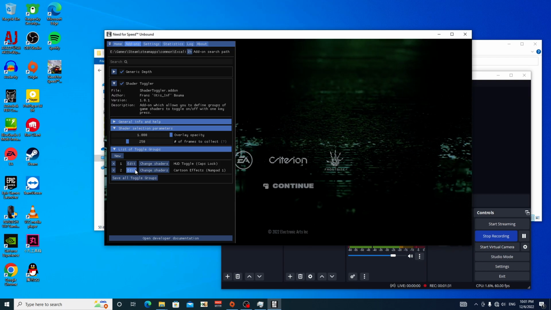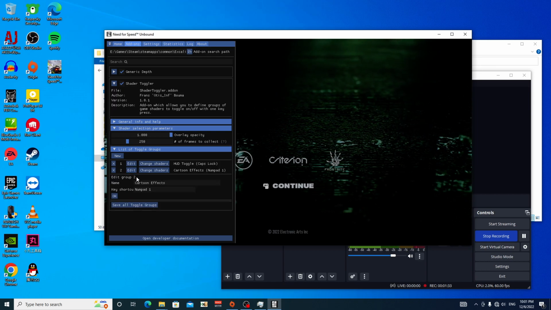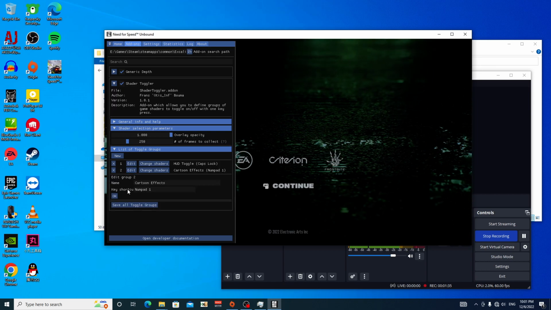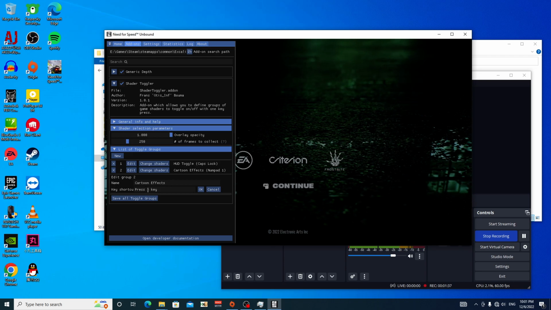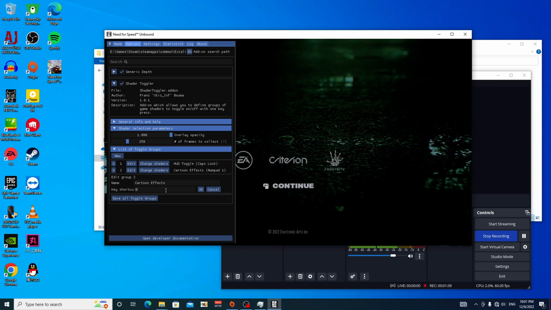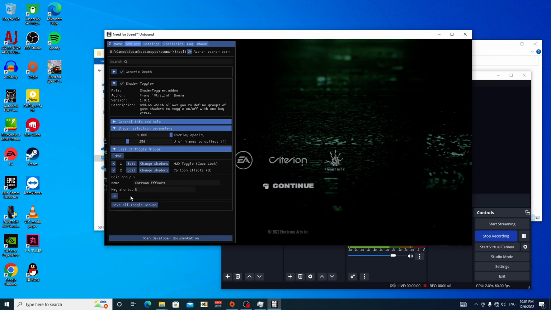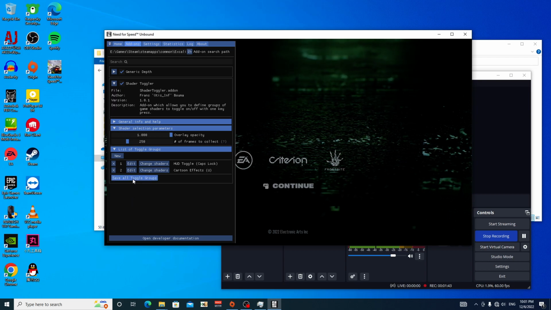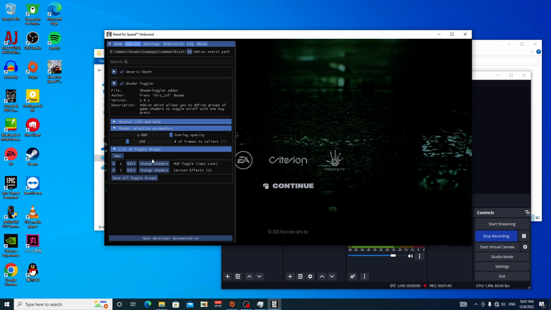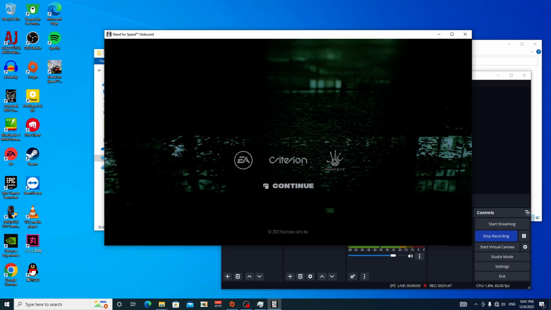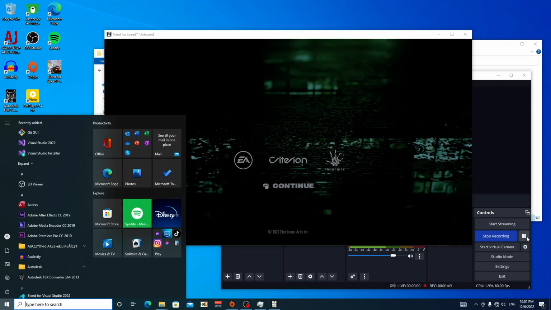So to do that, go to edit, then click your key shortcut and assign a key to it. I'm going to assign U, hit OK, and save all toggle groups. So after this, hit into game and head to the garage.